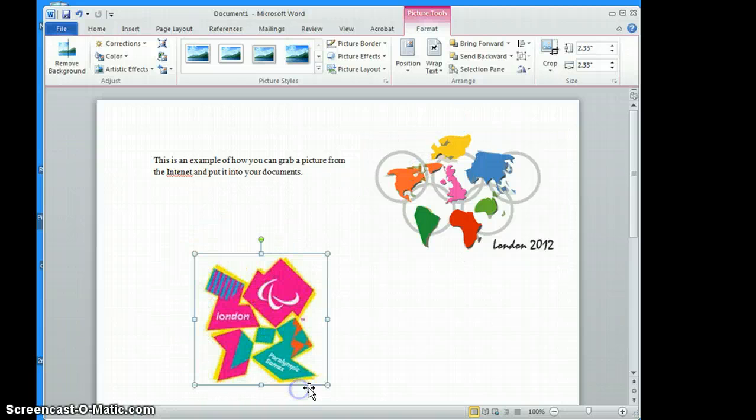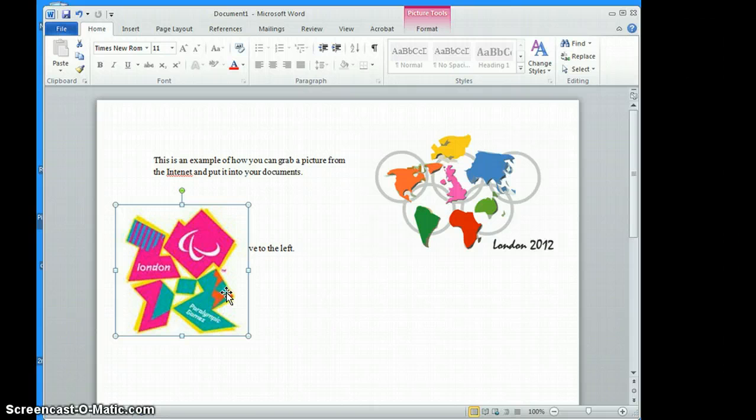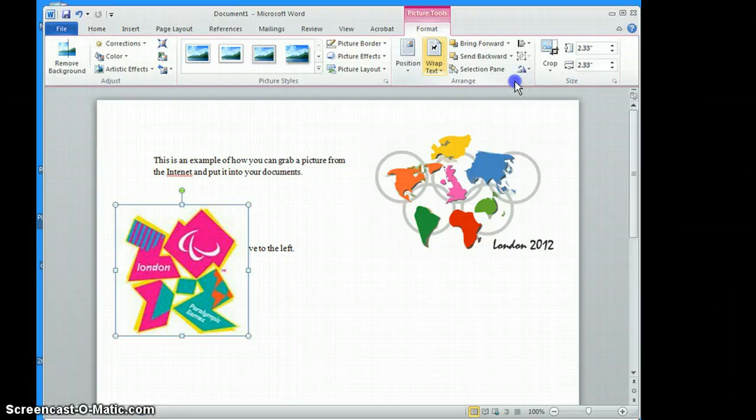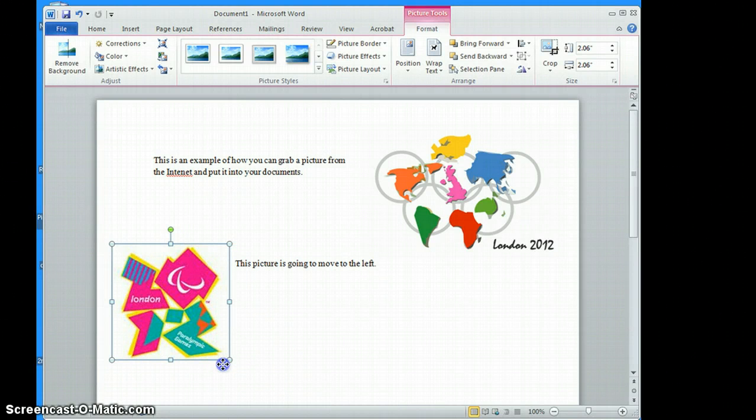And then I can move this picture down here, and maybe I want to put something down further. I hit enter and I say this picture is going to move to the left. Okay, so now if I grab a hold of my picture and try to put it in the left, it covers up my words. Back up to Picture Tools format, Wrap Text, and choose Tight. And now the words move to make room for the picture.